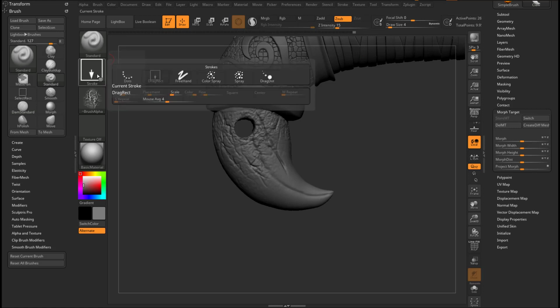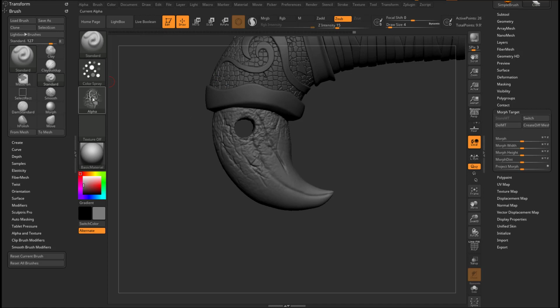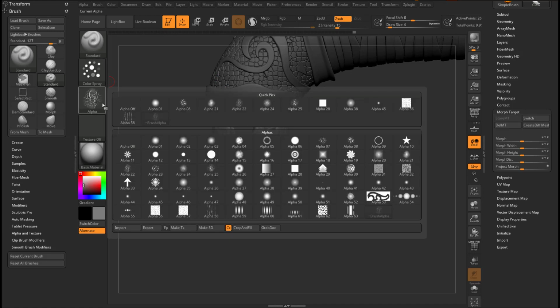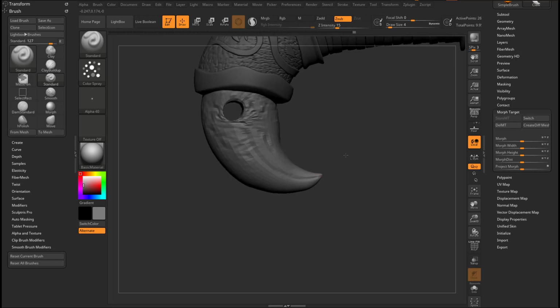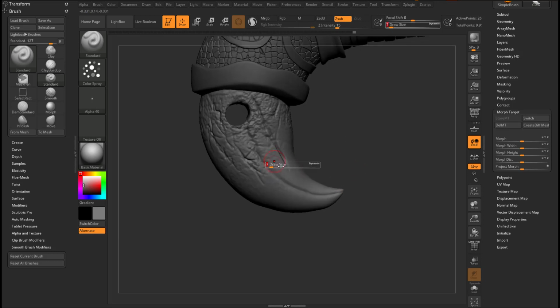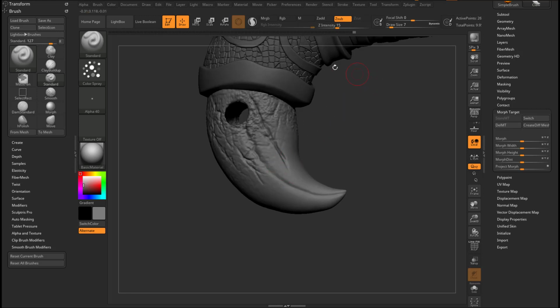So go to your standard brush and let's choose color spray. With the color spray chosen, let's do alpha 40. And then scale up your brush just a little bit. Mine's on 7. And then we're going to add some of those small holes.